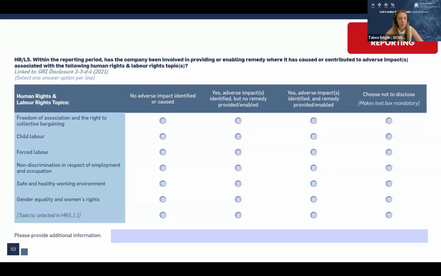Here, an example: within the reporting period, has the company been involved in providing or enabling remedy where it has caused or contributed to adverse impacts associated with the following human rights and labor topics? So you can see that you can select whether you have not identified or caused an adverse impact, or yes, maybe you have identified but not actually provided any remedy, or you have identified and also provided or enabled remedy. And again, if you like, you can provide any additional information and elaborate on this.